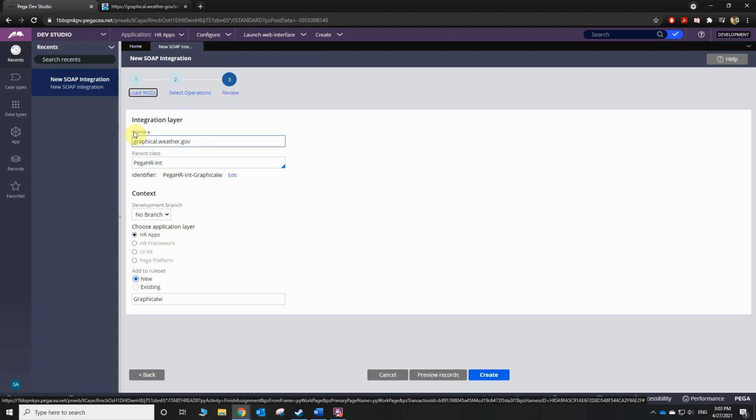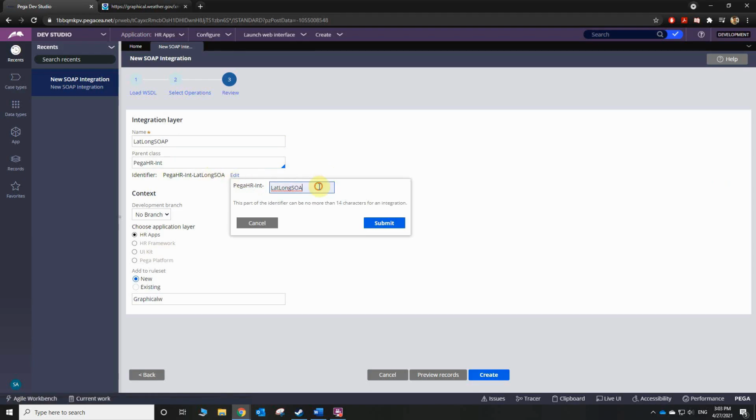Okay, so now we're on the review stage. It's asking for the name, parent class, everything. Let me just call it LatLongSOAP. Okay, and the parent class, depending on which instance you opened, this could be different. Just make sure it's consistent, because later on you're going to use this parent class. So right now I think this looks good. Let me just change the identifier, SOAP.